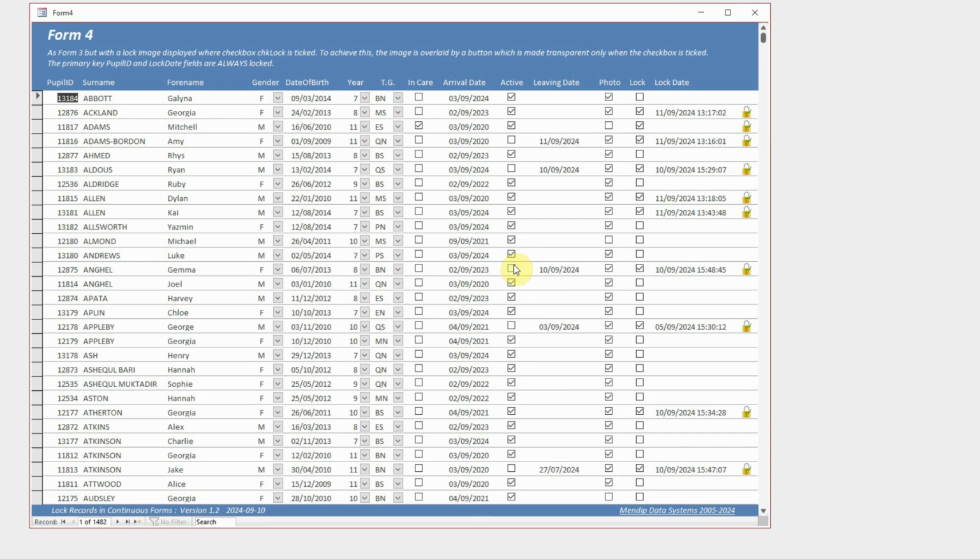And the fourth one, just a further minor variation, I've added an image here, of a padlock, which is visible only if a record is actually locked. So now when I tick this, you will see that not only does the lock date appear, but the padlock appears. If I untick, both disappear here.